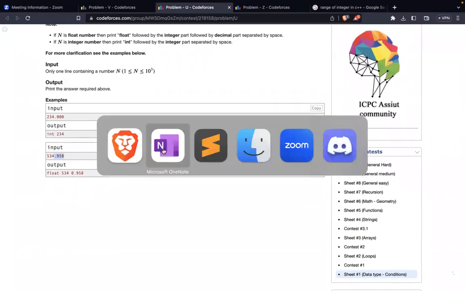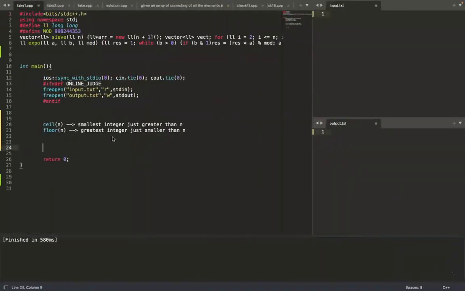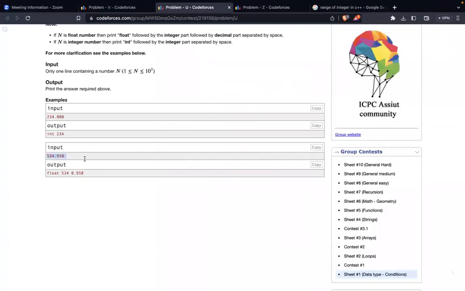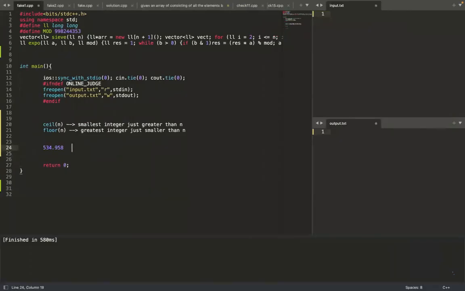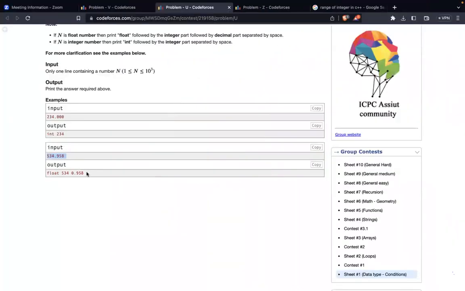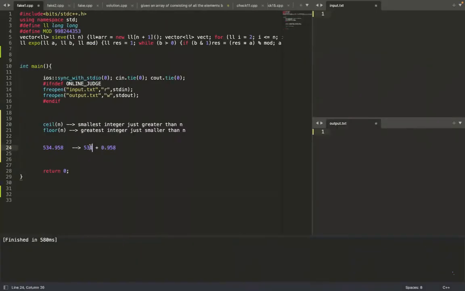What we can do is write this number as 534 plus 0.958. Can I write this number like this? If I write it like this, I need to print this part separately and this part separately. That's what the question says here. So can I get this part separately and that part separately?